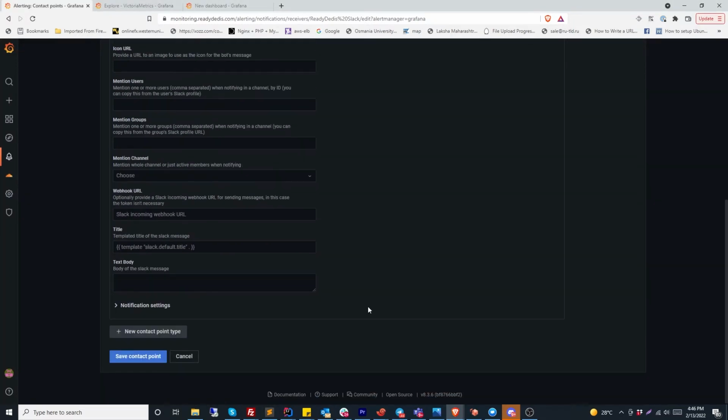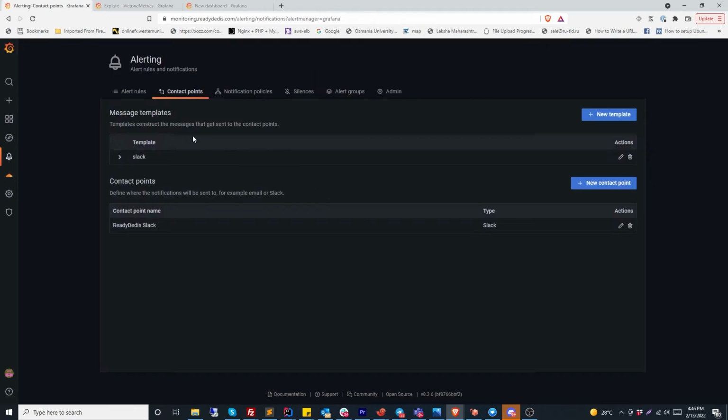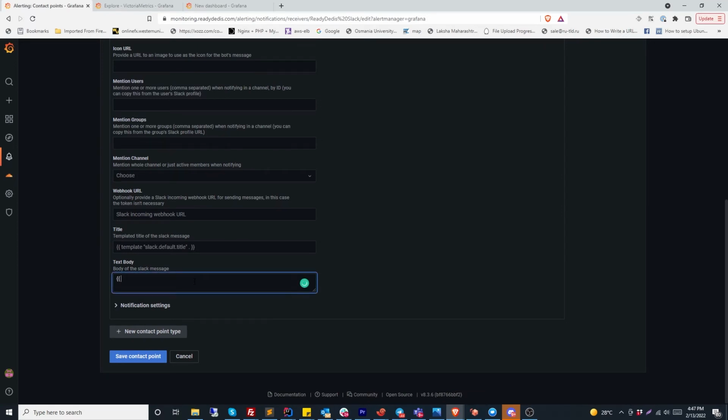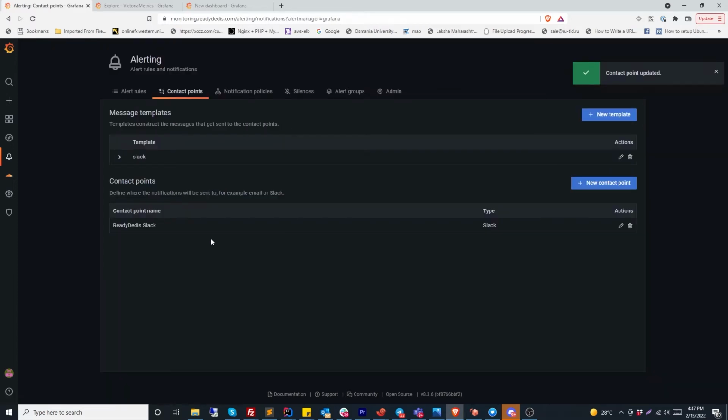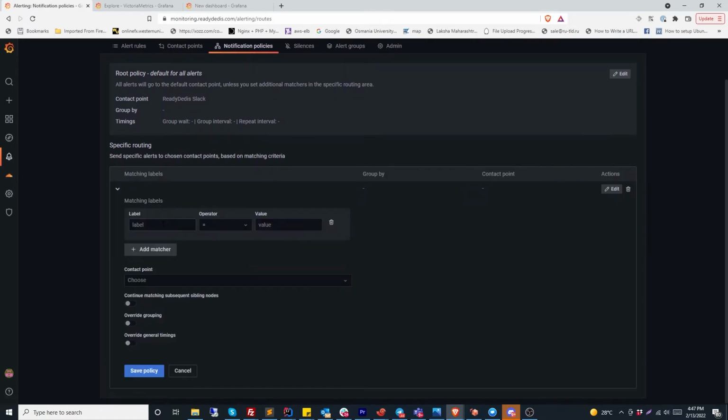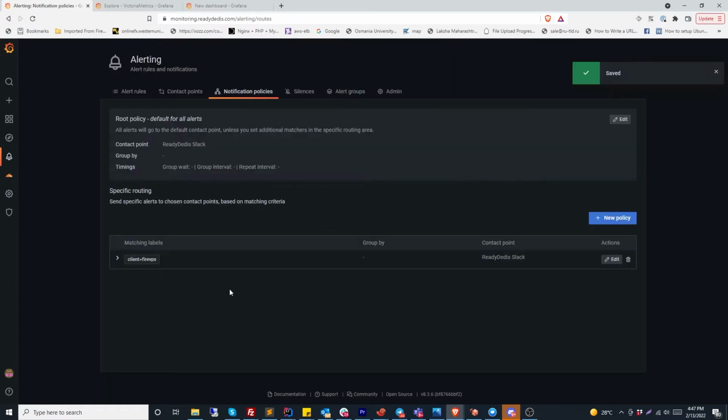You send a test notification this way, and then let's say you want only a particular kind of alerts to go there, like anything related to a particular client should go into a particular channel. That is what you think you need, right? So what you can do is you can go to notification policies, a new policy. You can match labels. So you can say client is equal to yes, then choose the contact point ready Slack and save. So if this particular client has any alert, then it will come to the Slack.